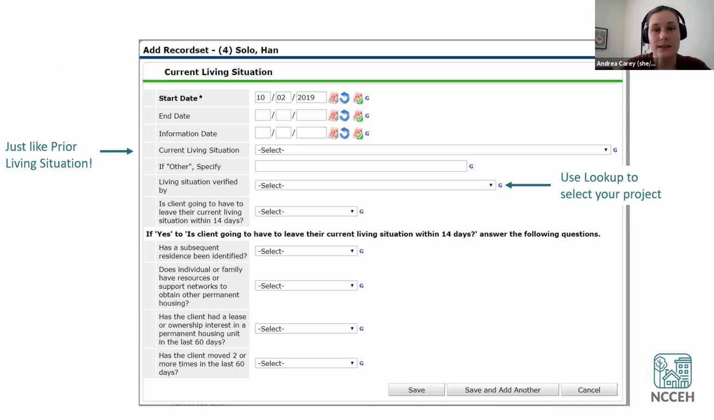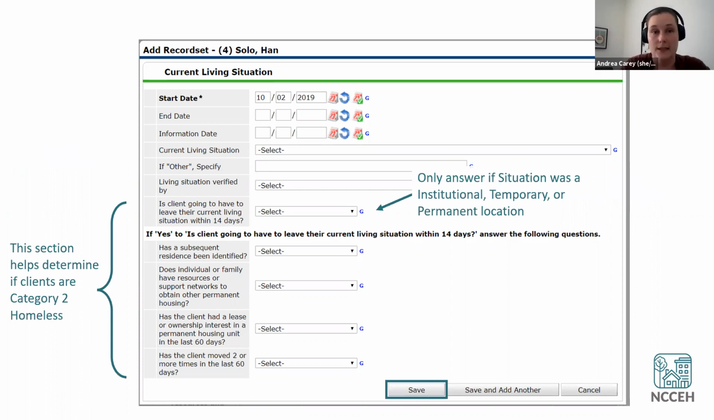And then finally, you're going to use living situation verified by, and this is where you're going to use a lookup tool that's a search engine to find your project. Unfortunately, right now, it doesn't just automatically go to what you're EDA'd as. So you're just going to have to type in your agency name or some of it, right? Just enough to be unique, and identify your project. All right, and then from there, you actually can stop.